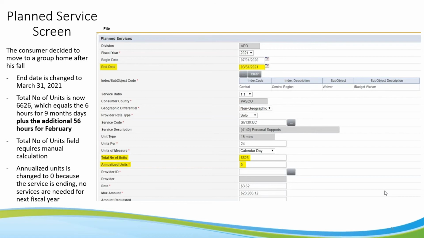So before I move on, if anyone wants to put some questions in the box specifically to the total number of units field and the annualized units field, we can try to address those quickly.